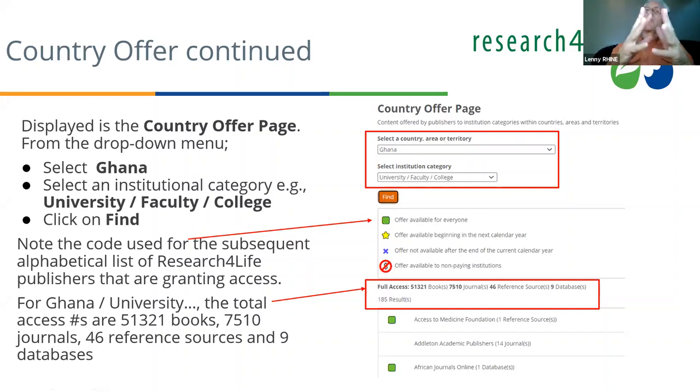There are some subtleties though with the select institution category. If you are in a teaching hospital, instead of saying university, faculty, and college, you have teaching hospital, you may have access to more material. There are a couple of publishers that go to this level where they make different material available at a university and the teaching hospital, okay?